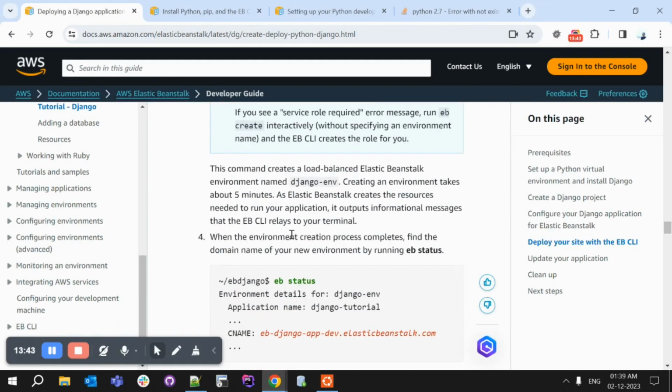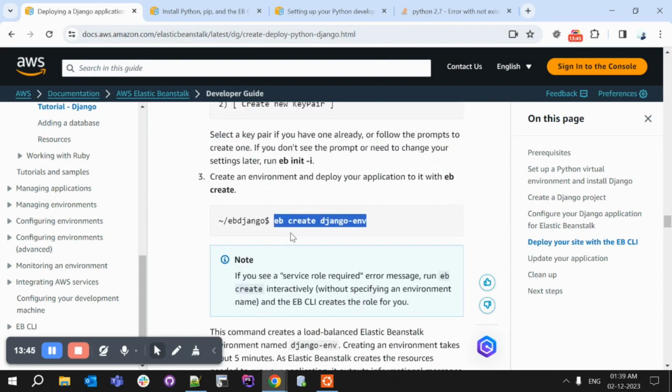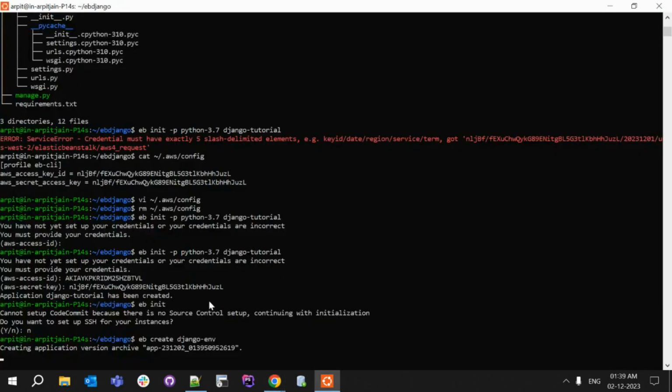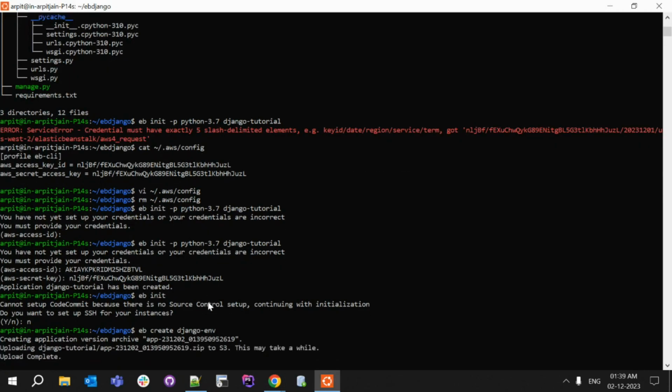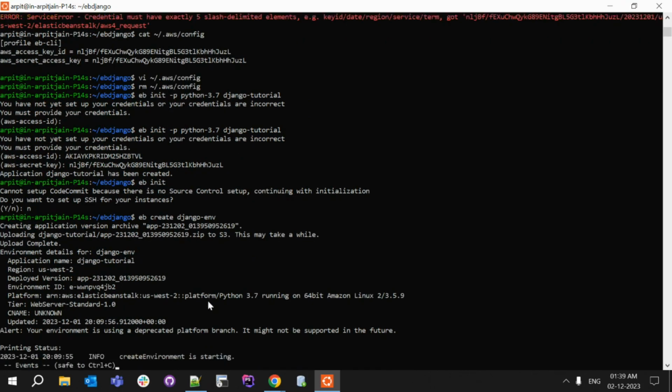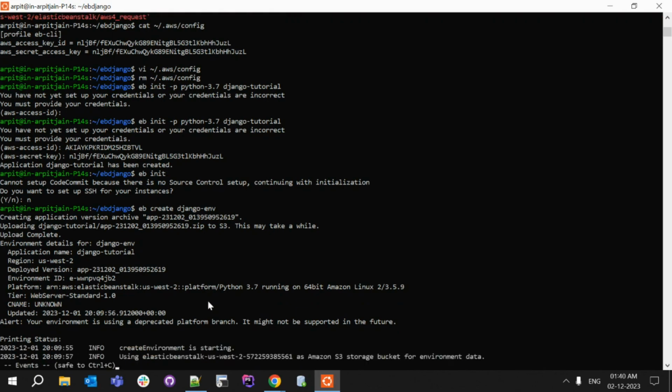Okay. So this will take time because now it will start deploying all the resources. It will launch a new instance. It will launch a new auto scaling group. It will create new security groups. It will do all of these things. It will create all of these resources for you.